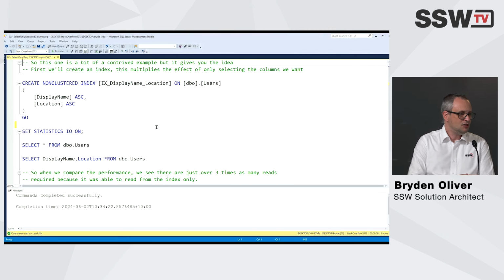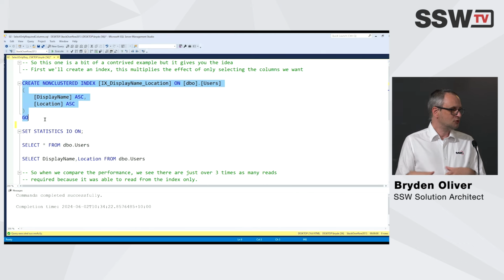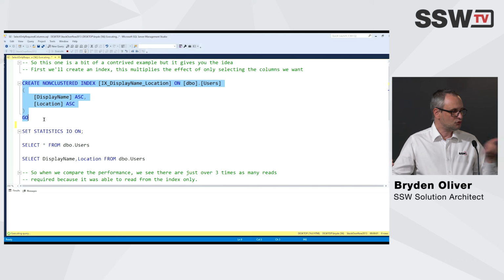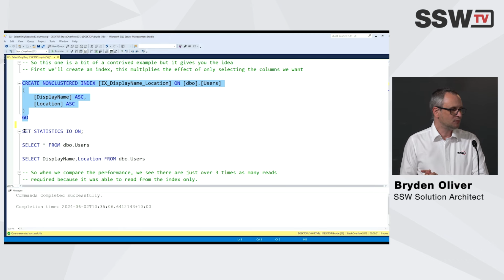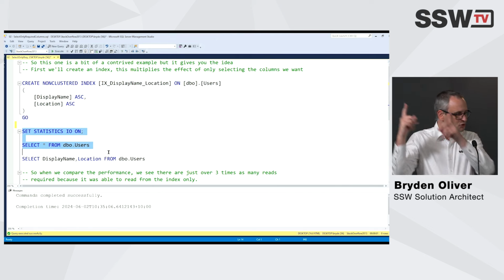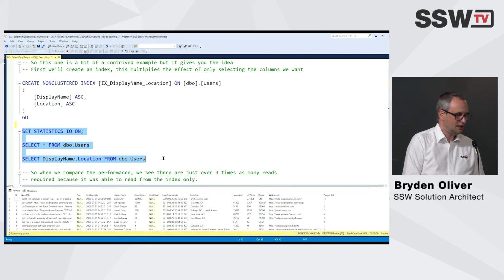So here's an example of this, and we're going to generate a contrived solution. We want to get the display name and location out of the users table. So we're going to create an index that has the display name and location in it. If you wanted to fulfill that query, all SQL Server would need is to go and read that index. It could get all the columns you wanted out of that index. It doesn't have to go to the main table, which might have, say, 50 or 60 columns on it. It just has to go to that index that has two columns. So we're about to run it, and away we go.